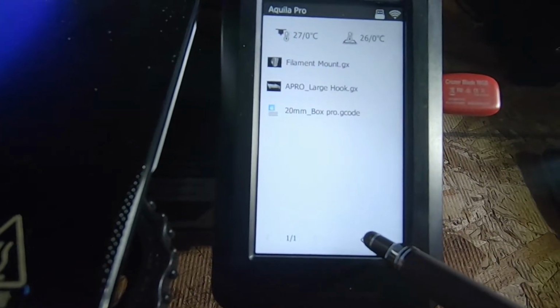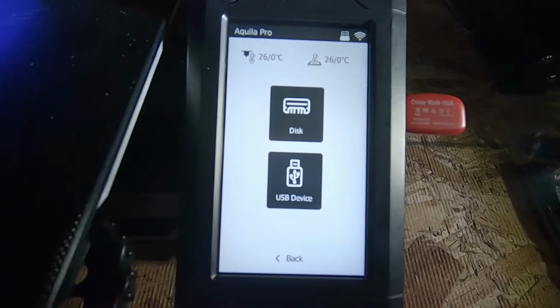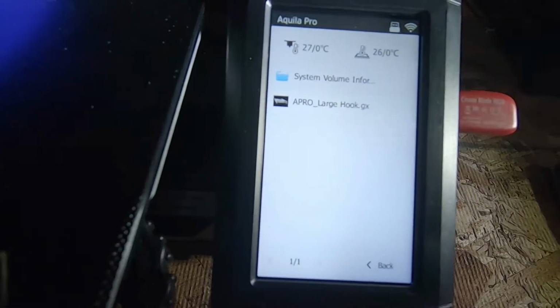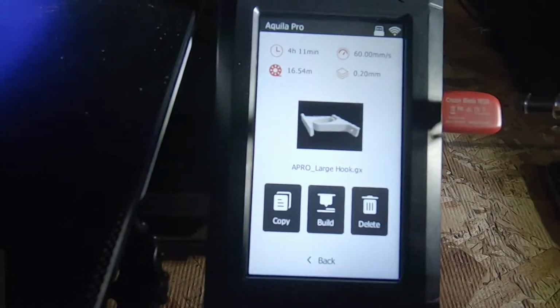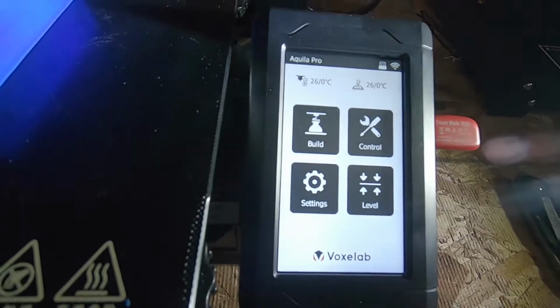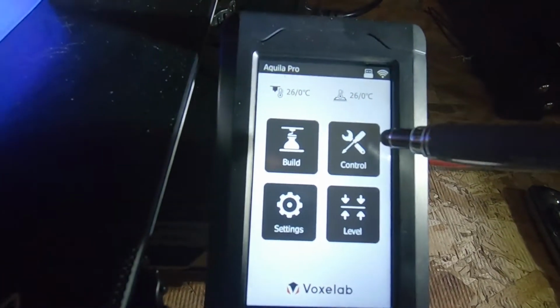So that's the internal disk. And then when you have the thumb drive plugged in, go to the USB device, and you know, same thing, except it's just stored on the USB device instead of on the internal storage. Okay, let's look at the control menu.